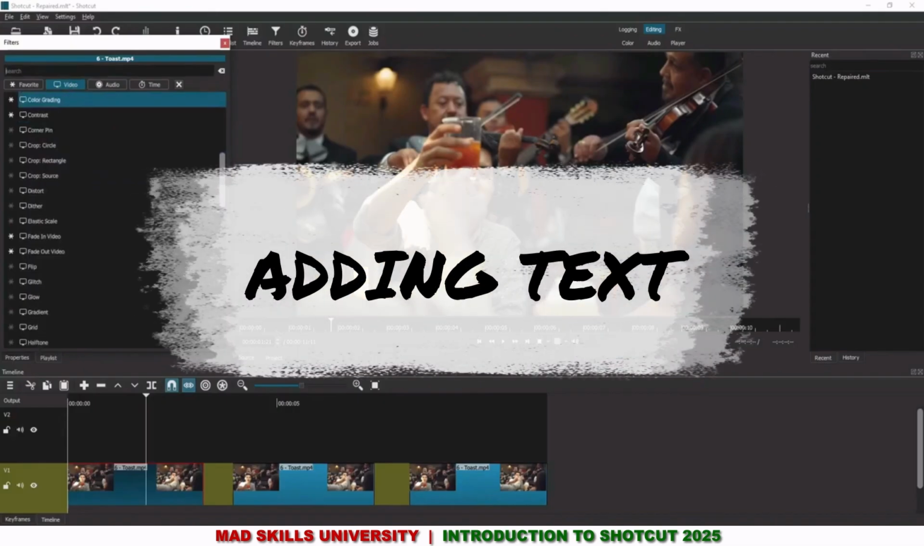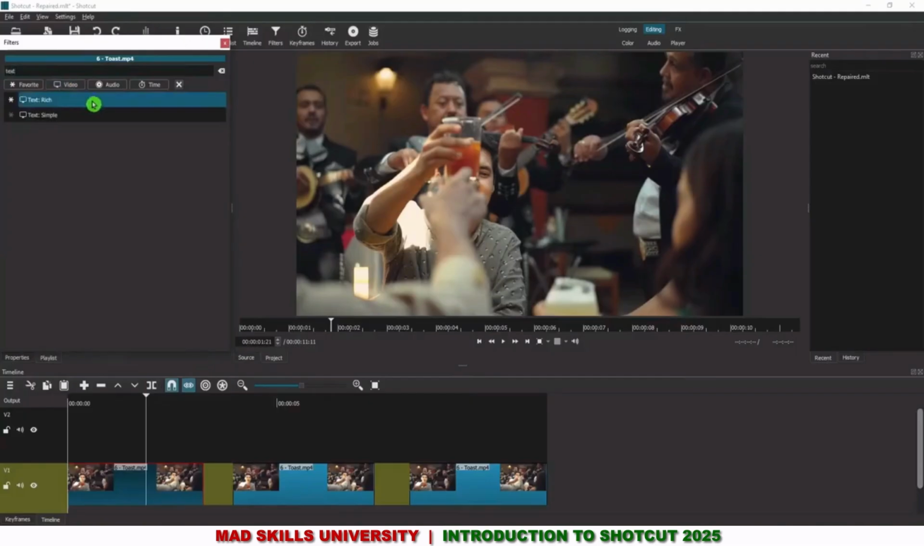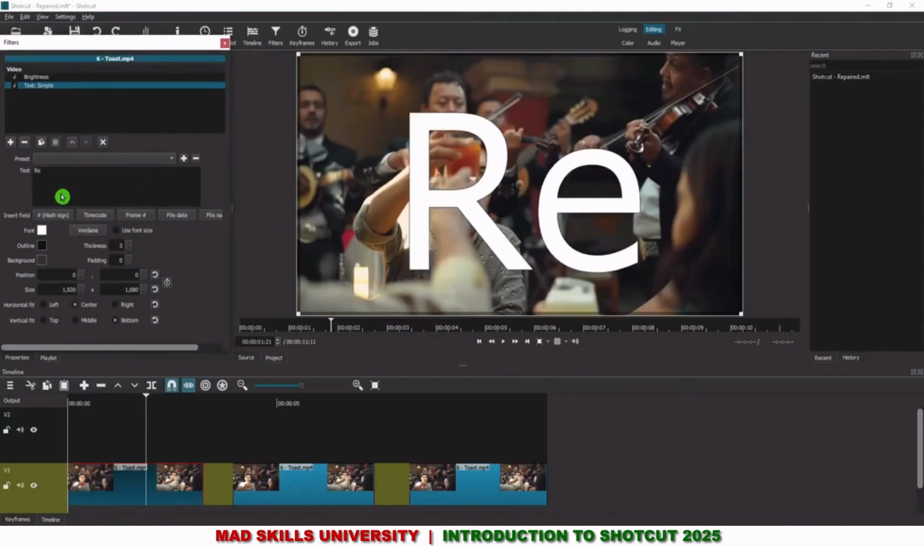If I want to add text, for example, I'm just going to type in text here. Let's go with a simple text. And that's what it looks like. This is the code for time. I'm going to type in reopening.